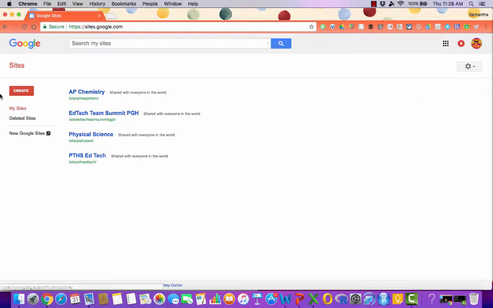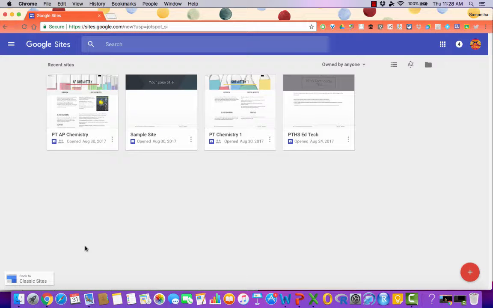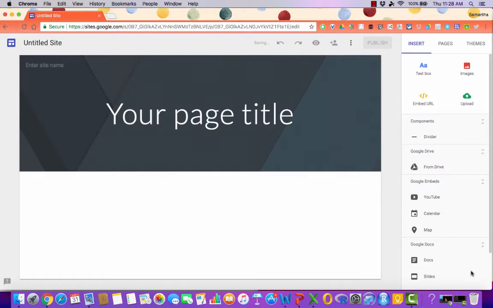Now, when you go to Google Sites, it's going to pull up the classic sites. This will slowly start to disappear, so you want to make sure that you're creating a new Google site. So over on the left, choose New Google Sites, and this will pull up all of the new Google sites that you have created. If you've never created one, then you won't see anything here. If you want to create a new site, click on the plus button down in the right-hand corner, and this will open up your new site.